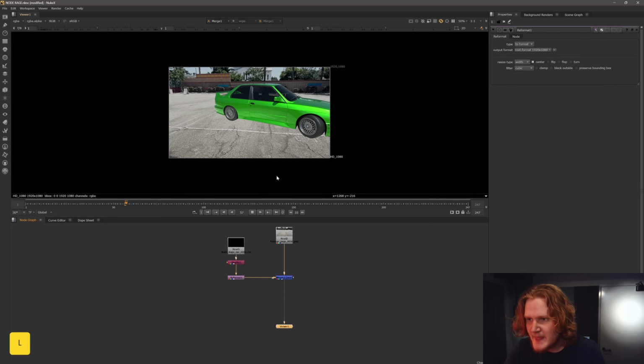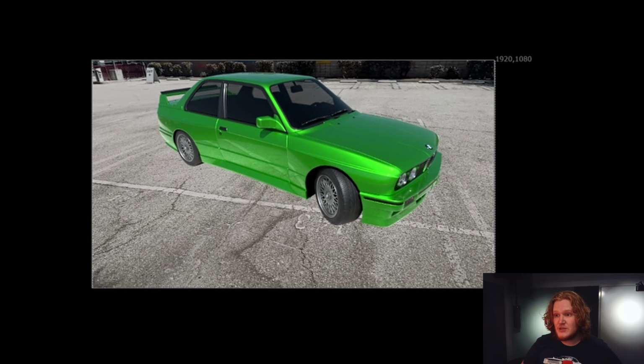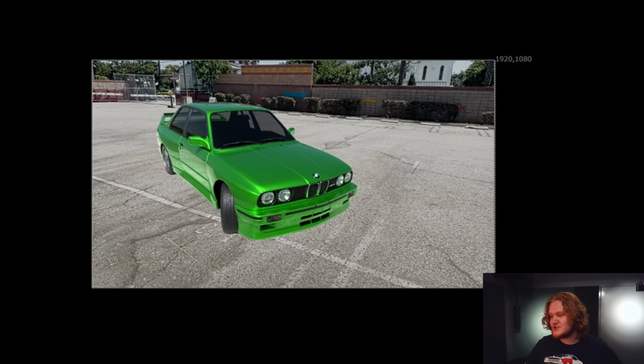Click here, view this, hit L to play. Ladies and gentlemen, you are a VFX generalist now. You're a professional Nuke compositor.